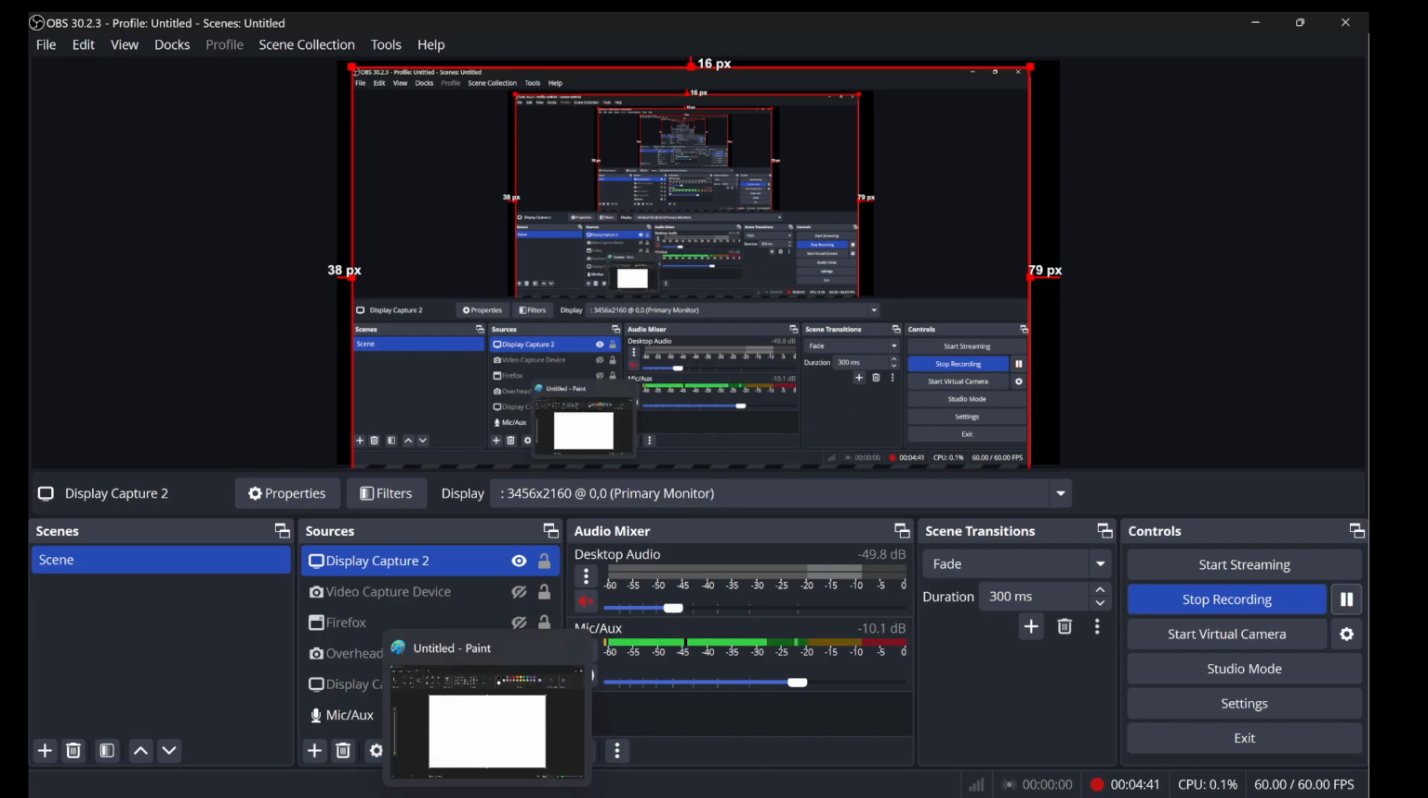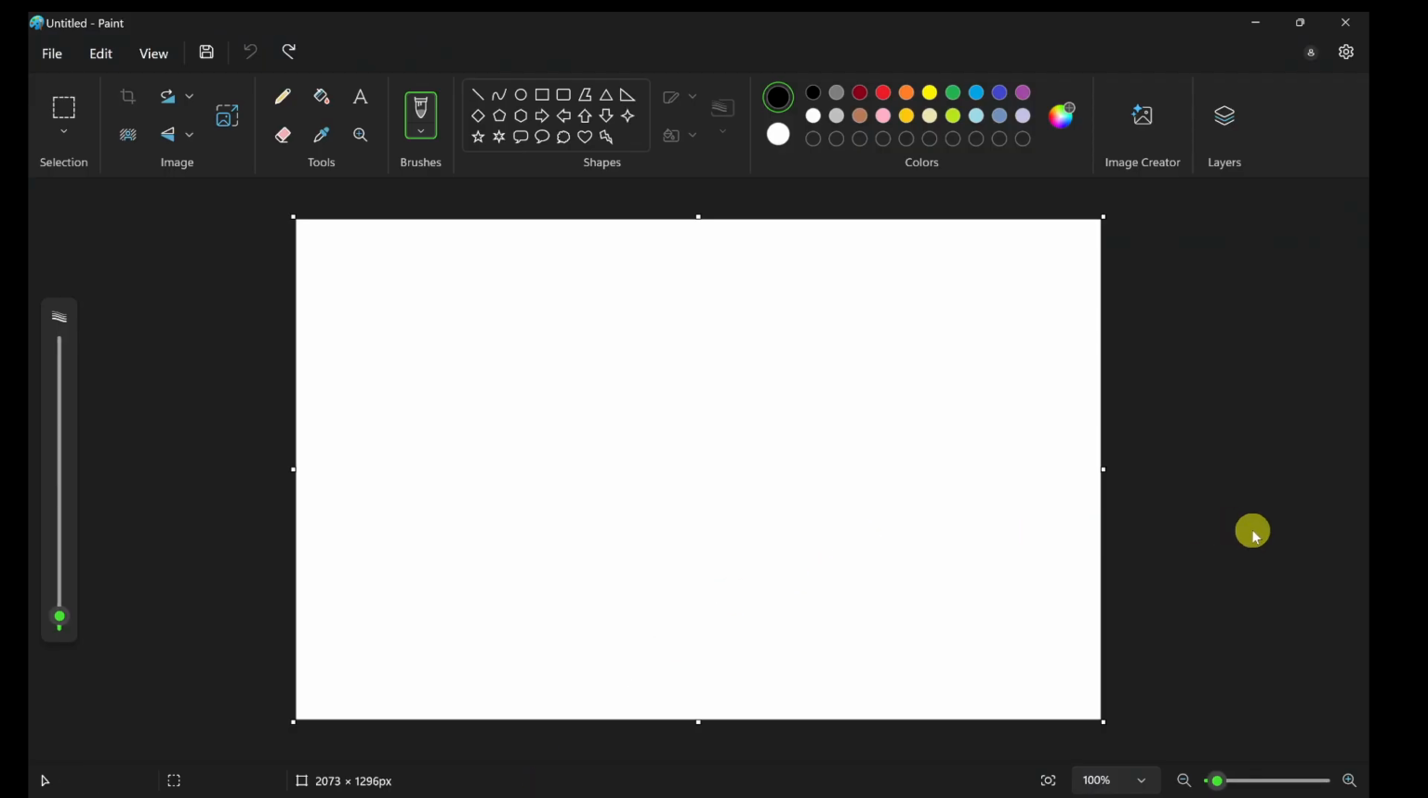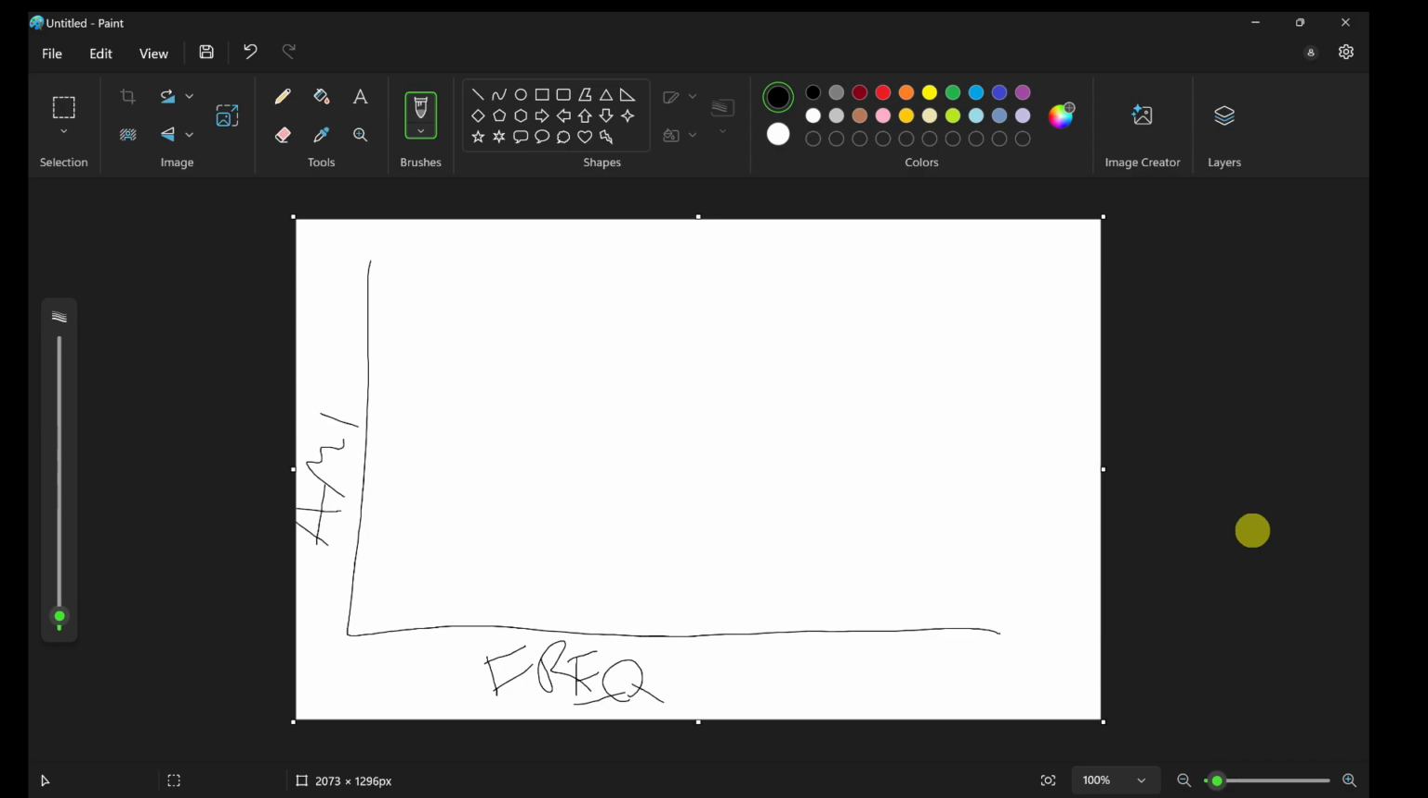All right, so I got my handy dandy Microsoft Paint up here. I'm gonna give you a little visual for this, hopefully. So I'm just gonna draw a typical graph layout here. And we're gonna have frequency on the bottom and amplitude on the side here.